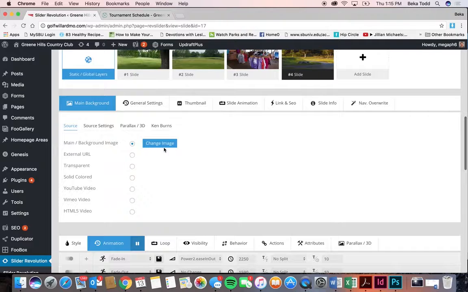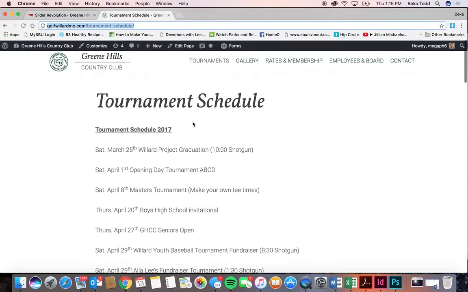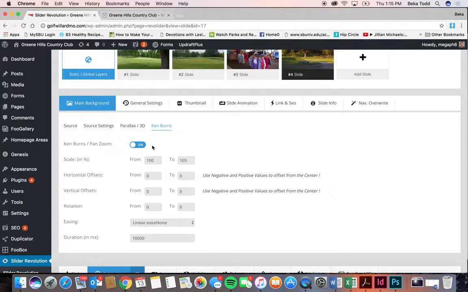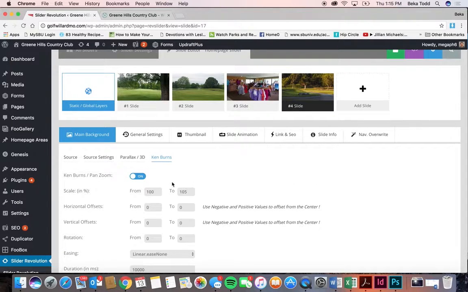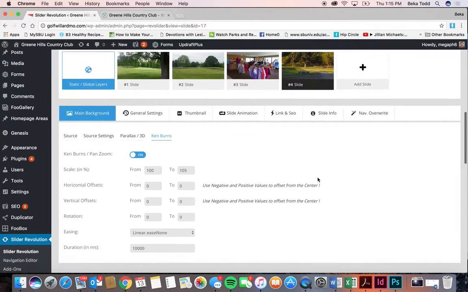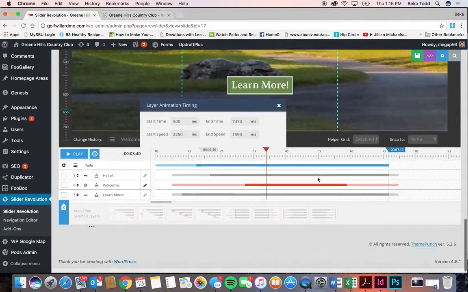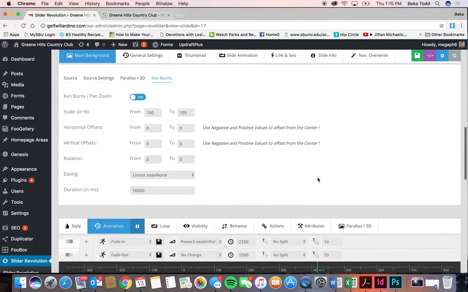And if you want that image to zoom in and out in the way that these do, how they're zooming in, you've got to turn the Ken Burns on and then scale it from this percent to this percent. Kind of stay in the lower 100s range right there, and you can just play around with it. I think that's really the main things here that you need to know.